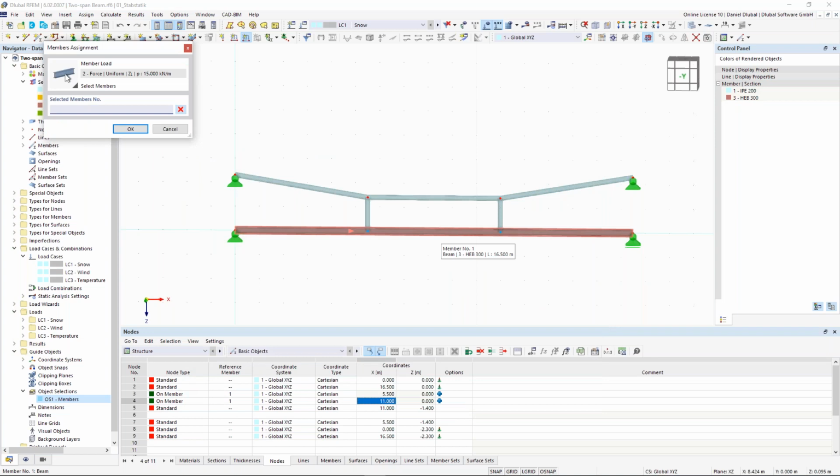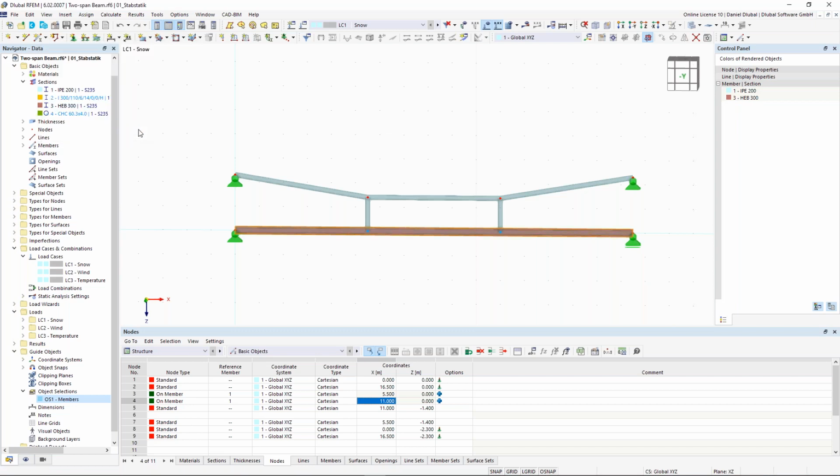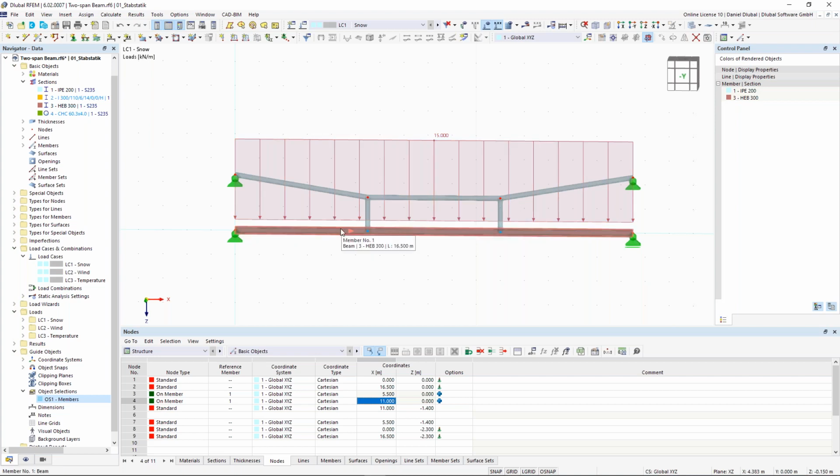The high advantage of this division of intermediate nodes is that I can assign this load and apply this load to one member. I don't have to click on these three members. This is one of the advantages when I divide the beam into one beam. So I divide this beam into internal two nodes, but the beam will consist as one beam. This is a high advantage in RFEM. Also the loads I can show a little bit smarter.